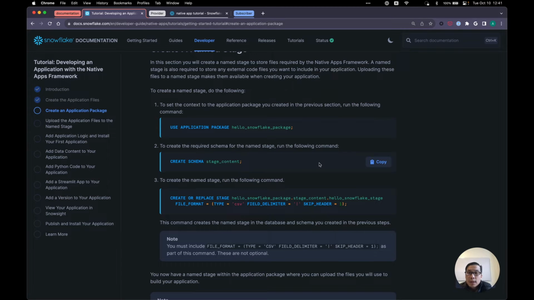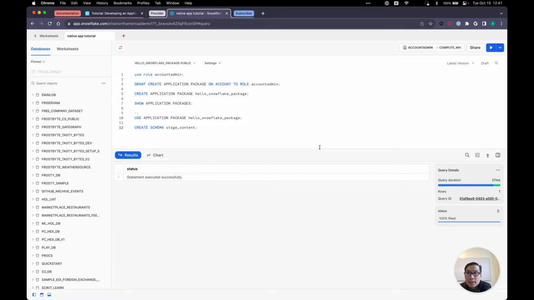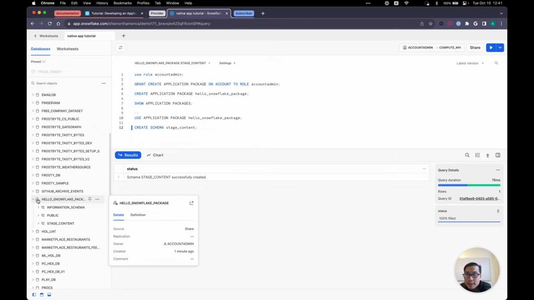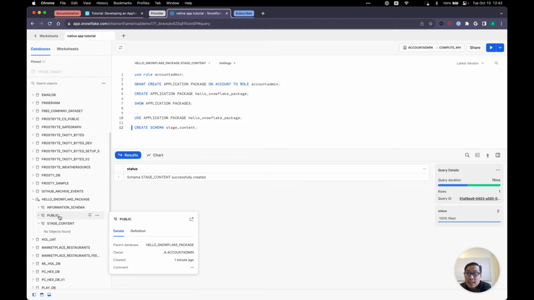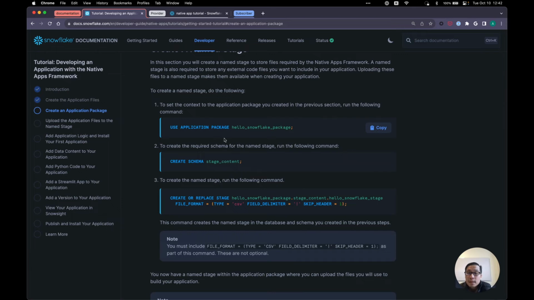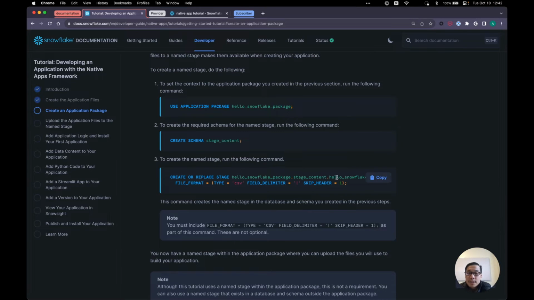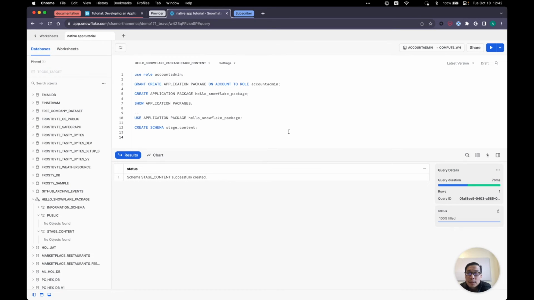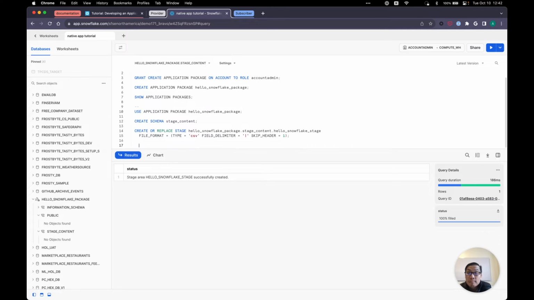To create the required schema for the named stage, create schema. So we're gonna create a schema called stage content. So if you want to refresh here, you could see that package, and see that kind of cool application with an A icon. And we just created an empty stage. As you can see, there's no data or any other objects right here. And we're going to create a named stage. That's where we're going to put the files that we created before in VSCode. Okay.